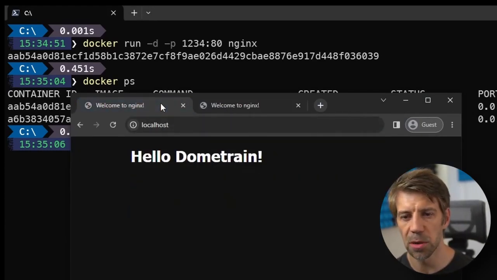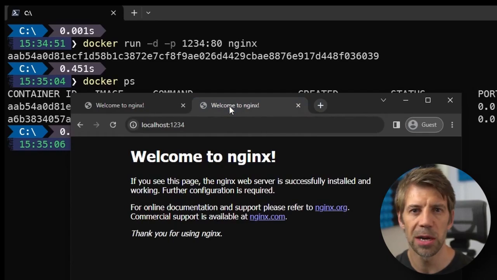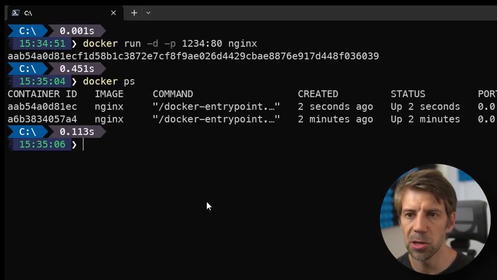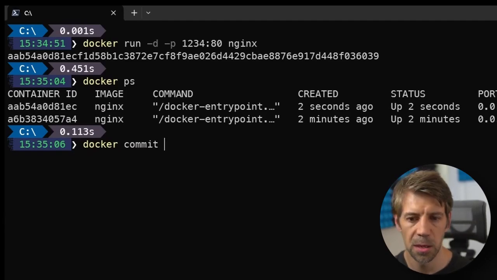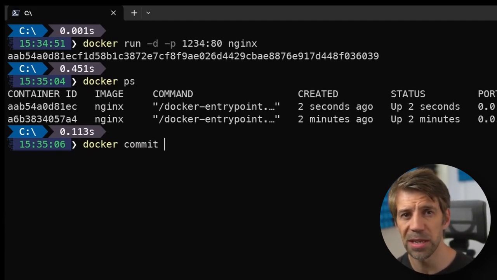Another thing I want to show, and this is typically not how you'd go about creating images, I just want to show it for completeness, is there's a command called docker commit. What this does is it allows you to create an image off an existing container. You wouldn't typically do this. I'll show later how you create images using Dockerfiles. But for completeness, I just want to show that we can do this.